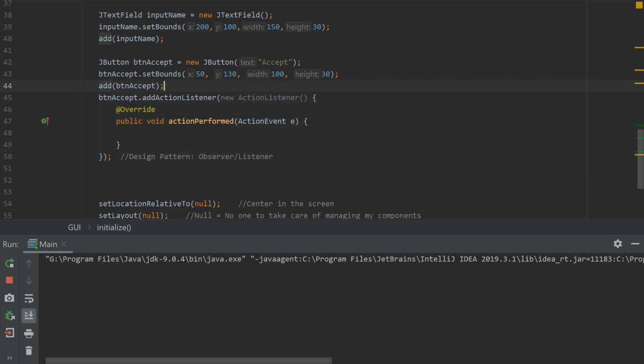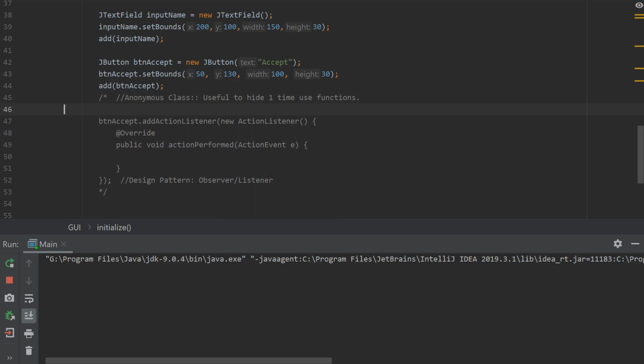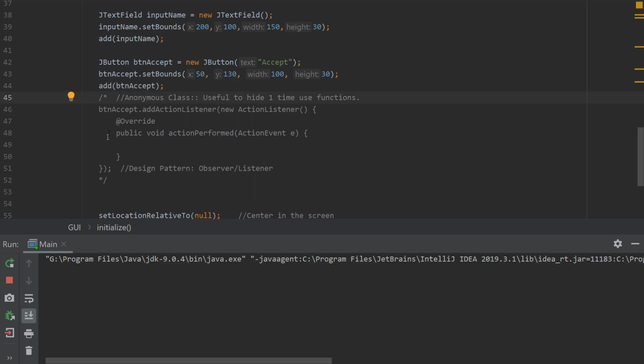So this thing, I'm going to keep it there for you. I'm going to comment it out. This is called an anonymous class. Anonymous classes are useful to hide, as an example, one-time use functions. We don't want anyone to be able to call this. We don't want other people inside our team to call this function and so on.